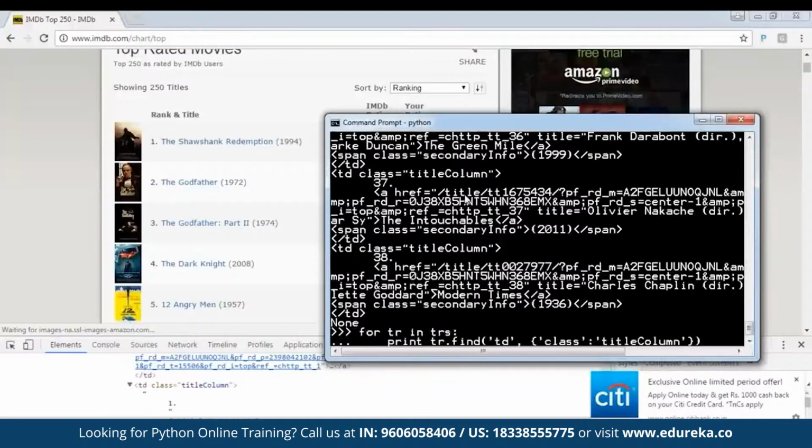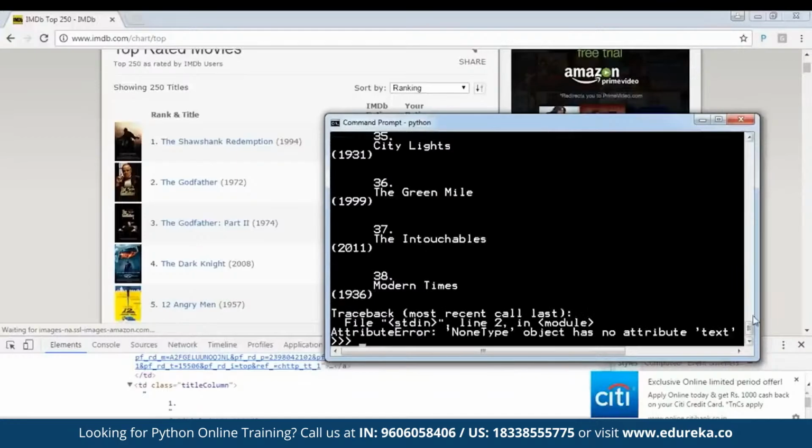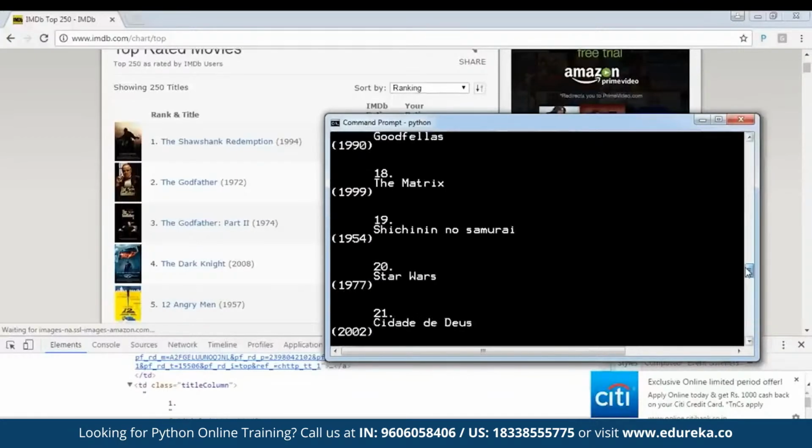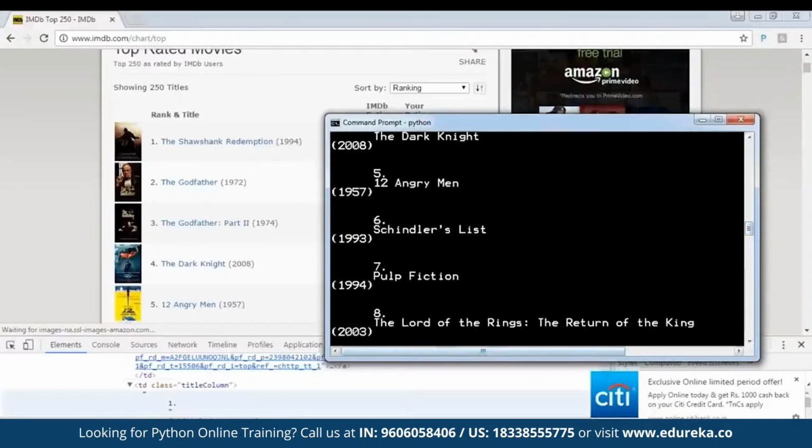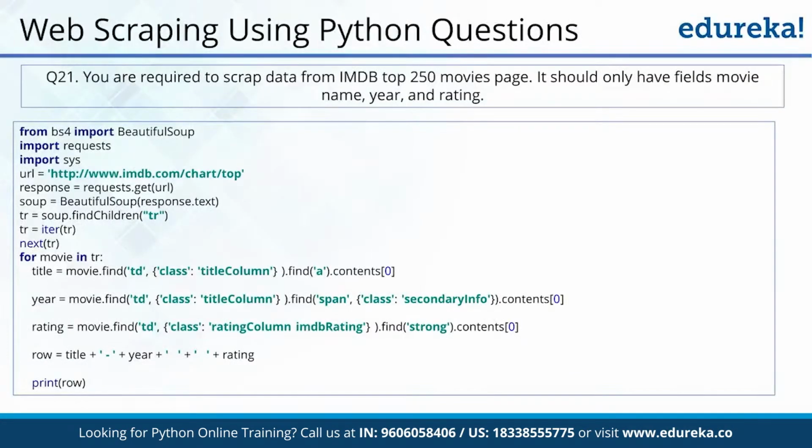Okay, so let's refine this some more. Dot text. It will give me all the title columns. You see all the title columns here have been pulled up. This is how you pull all the information. Are you all clear on how to approach this particular problem?